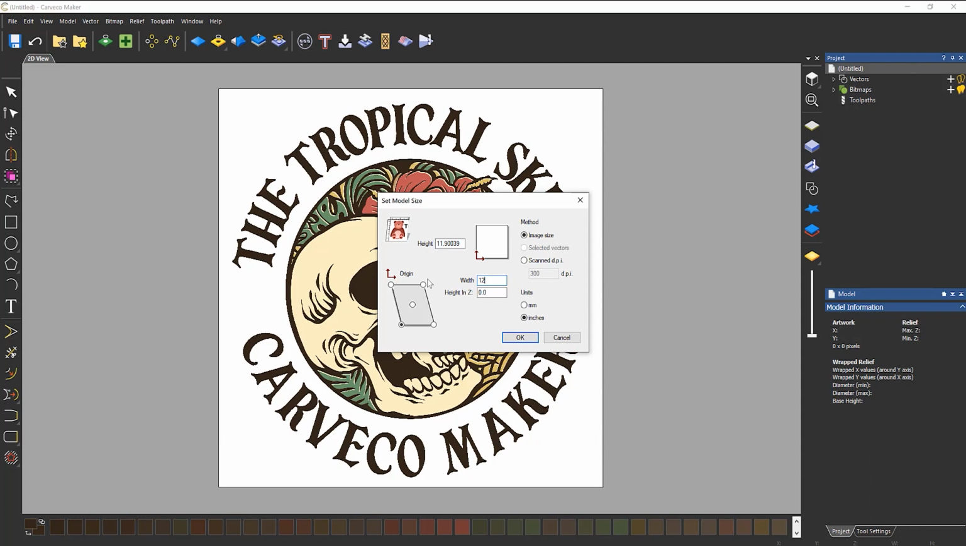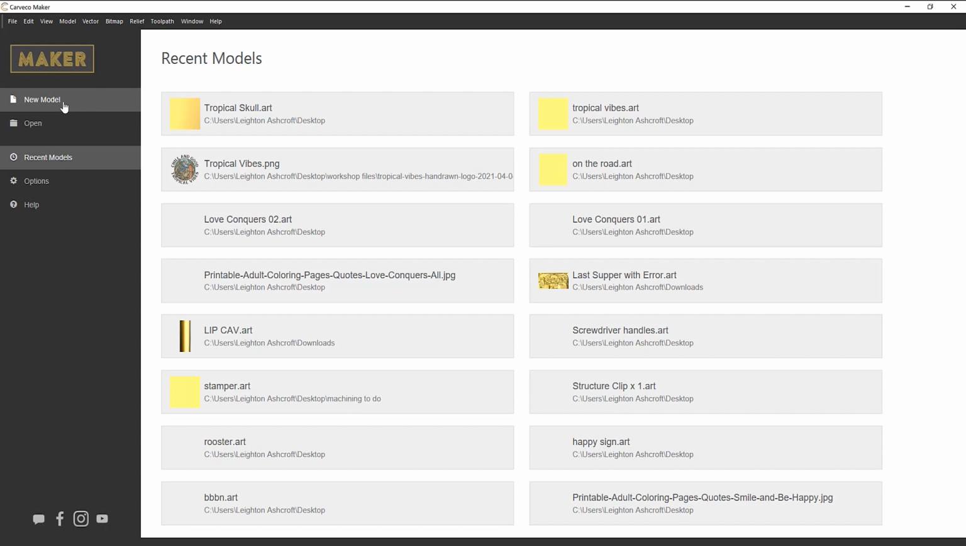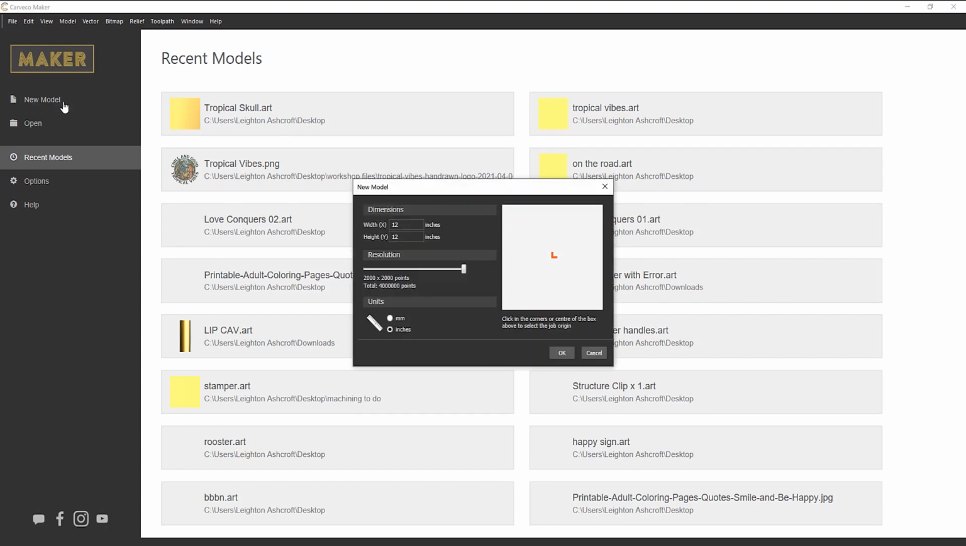Now, I may not really want that, and I don't really want that for this particular model. So what I'm going to do is cancel that, and I'm going to go to new model, and then I'm going to import it into a new model. So I'm going to set it up as 12 inches by 12 inches. I'm going to keep the origin or the datum to be in the center. So you do that by just clicking on any of the four corners or the center. Make sure the resolution is cranked right the way up to the right hand side. And I'm going to do this in inches. And then select OK.